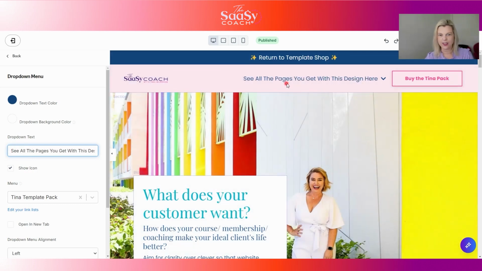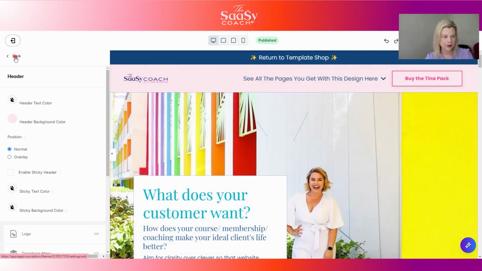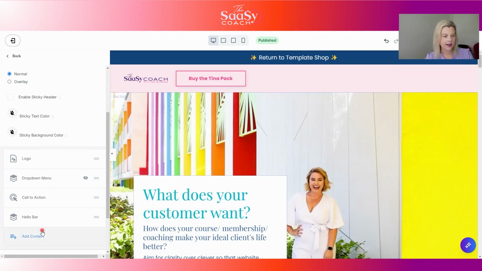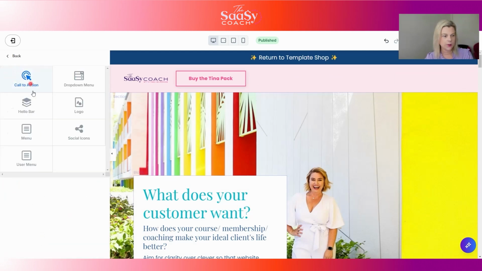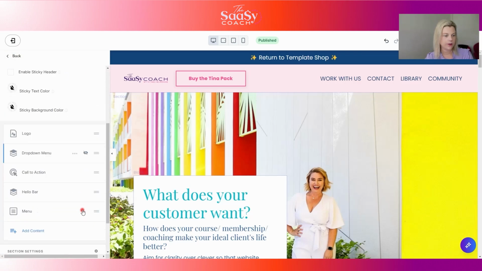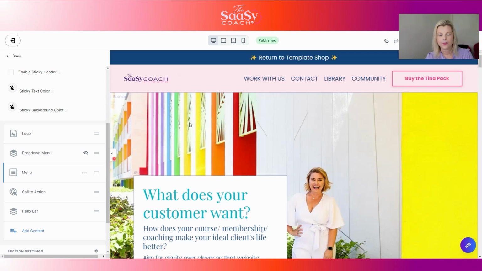Now, if you don't like the drop-down look, that's okay too. What you could do is come over and hide it and add in just a normal menu like this. And then you can reorder things. So I just want it to sit up like that. Okay, so you could have the main menu. If you don't have many links, then that looks absolutely fine. But if you've got a lot of links, I would consider using that drop-down option.